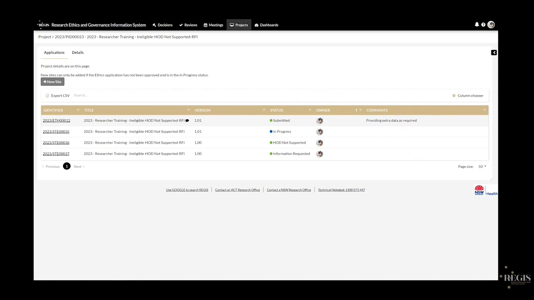If we were to create a new version, so it's the same format to resubmit a HOD Not Supported. If we need to edit anything in the application or add a head of department, we create a new version and we go ahead and provide the information as required. And once we submit it, if we haven't added any additional head of departments, it will go to submitted. If we've added an additional head of department, it goes completed pending HOD.